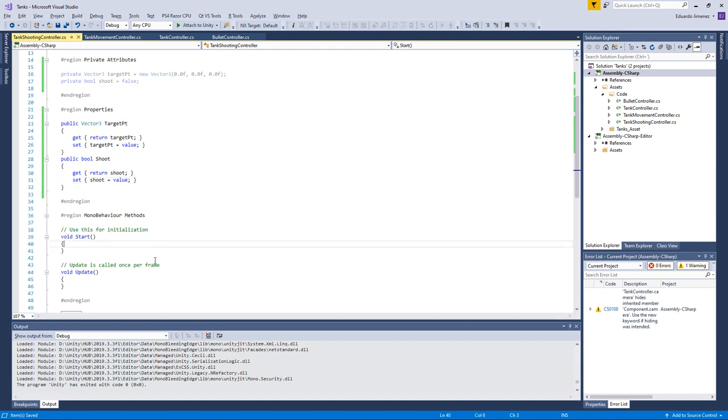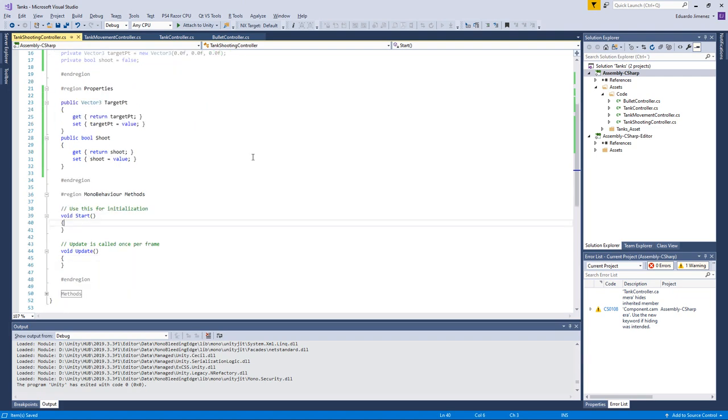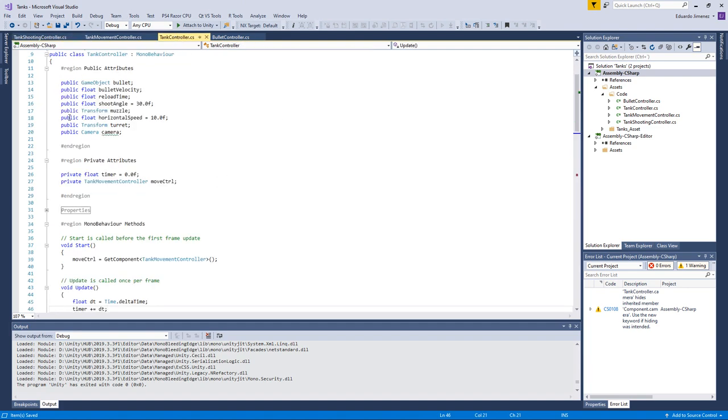Anyway, we have them already initialized, and we have our new properties, things that are going to tell this component where to aim and whether to shoot or not. Cool. So let's start moving more code from the time controller to the tank shooting controller.